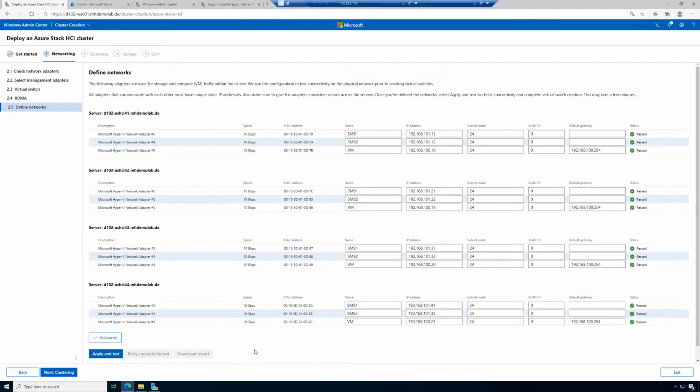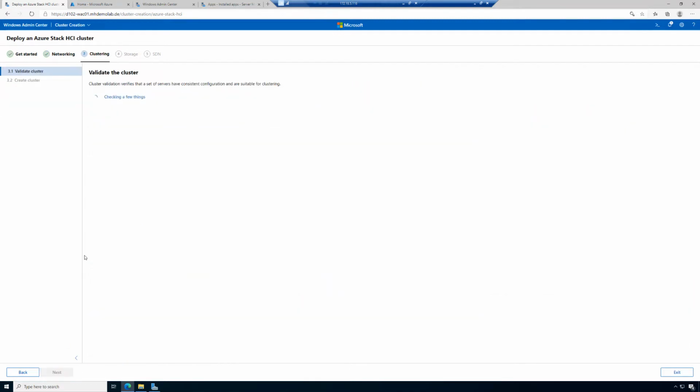So all the tests have been passed. This is perfect. And so I can proceed with the next step, clustering here. So the next step is clustering, checking a few things in this step. And in this step, we will see the validation of the cluster.